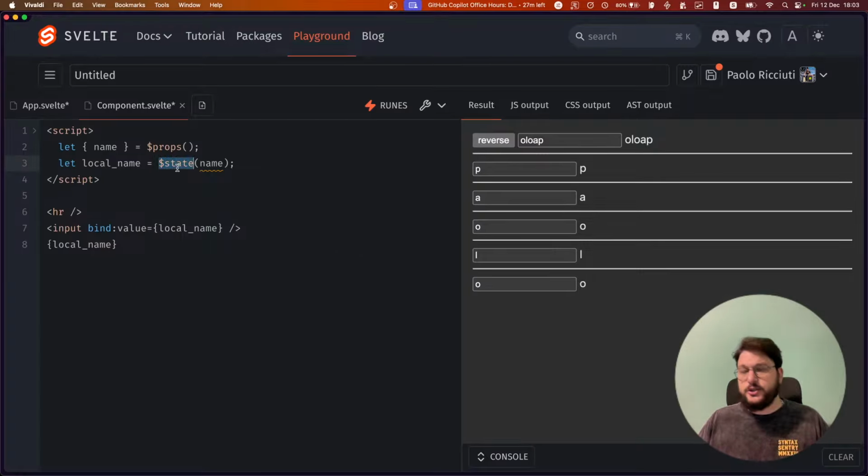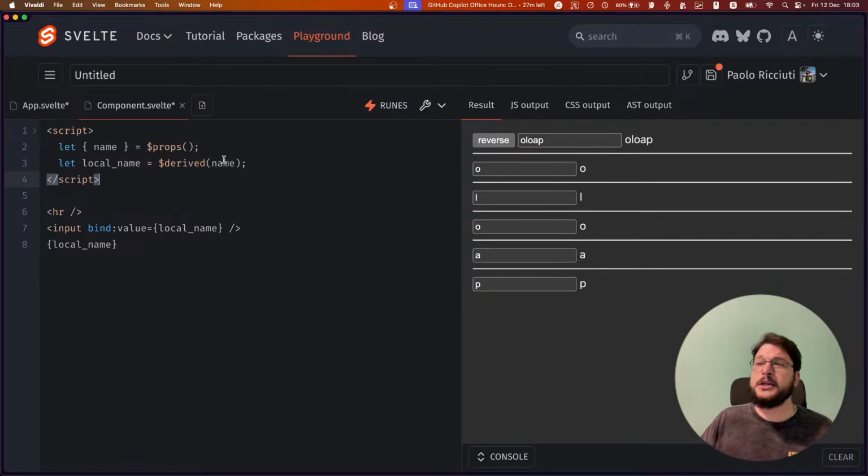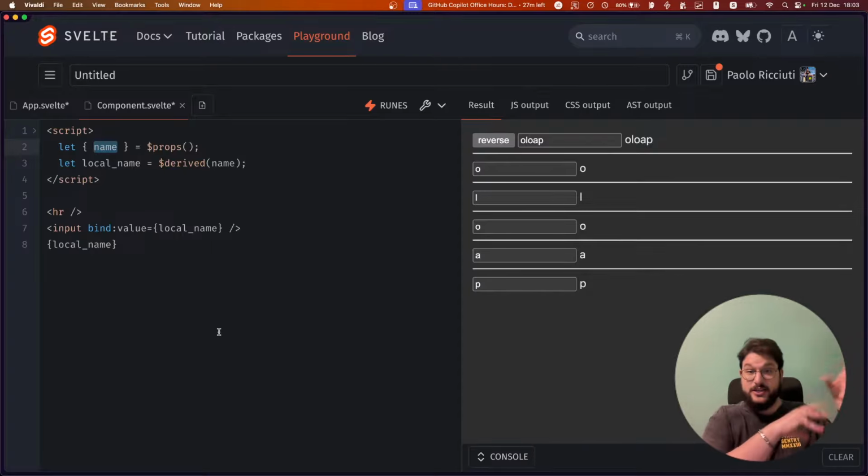Now the solution to this should be to do $derived. If I do this, I can change this, and when I reverse, it's actually synchronizing with the right state. This gets a bit more complicated when, for example, instead of a string, you are passing in an array or an object, because that's a reference to the object itself. So it gets a bit more complicated. But the point is that most of the time, when you are doing this, the warning is actually correct.